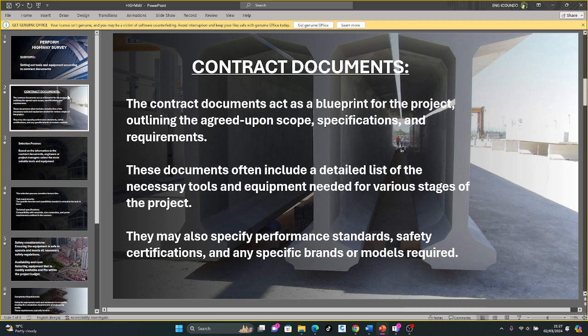So these documents often include a detailed list of necessary tools and equipment needed for various stages of the project. They may also specify performance, standards, safety, certifications, and any specific brands or models required.